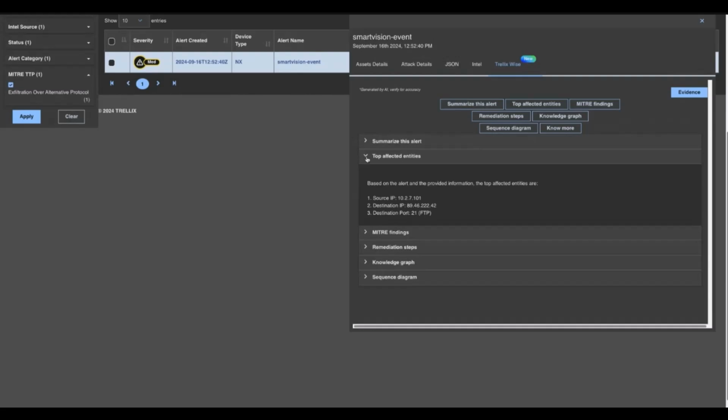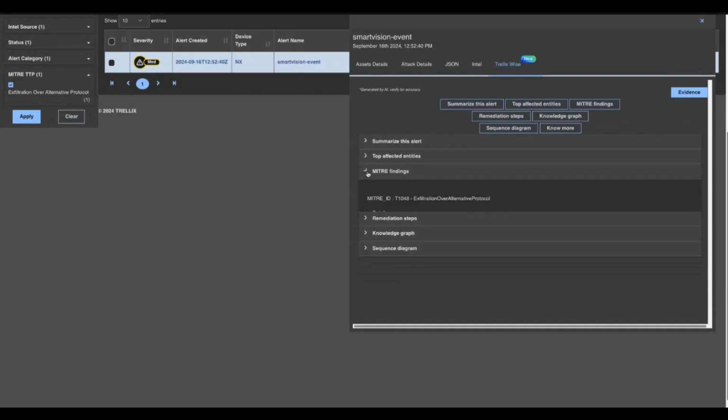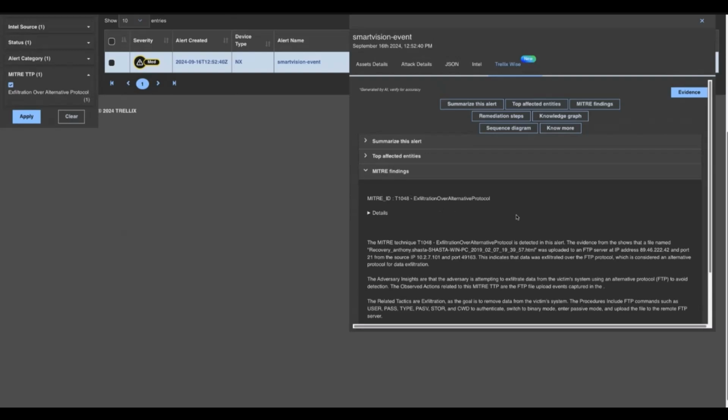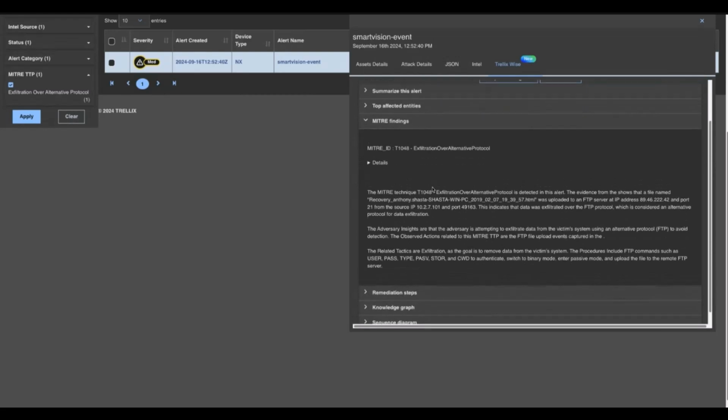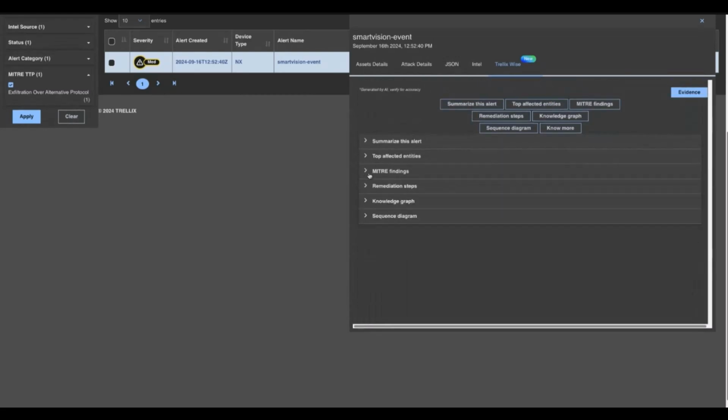Now, understanding the techniques and the tactics from a MITRE ATT&CK matrix kill chain is important. And this allows you to have a quick read into what is the specific technique or tactic. And in this case, it's exfiltration over an alternative protocol, FTP. So you'll have the details here. And again, just think about being able to start building the story for your junior level, your level 1 analyst, as they're looking at this solution here.